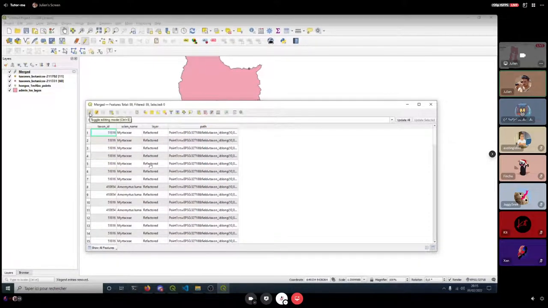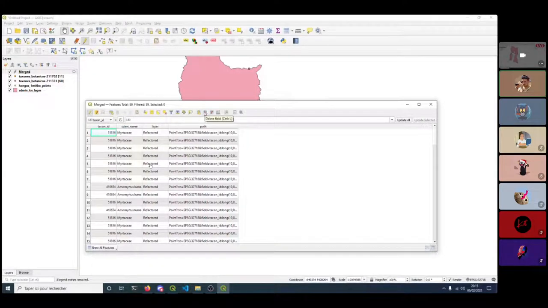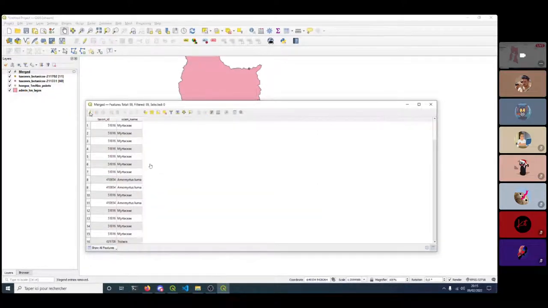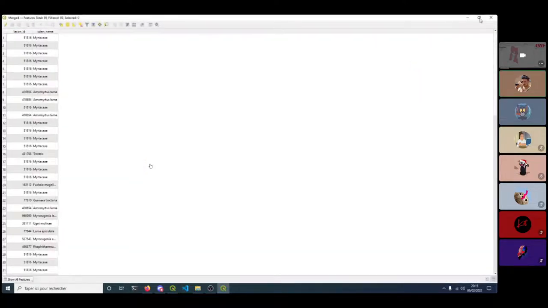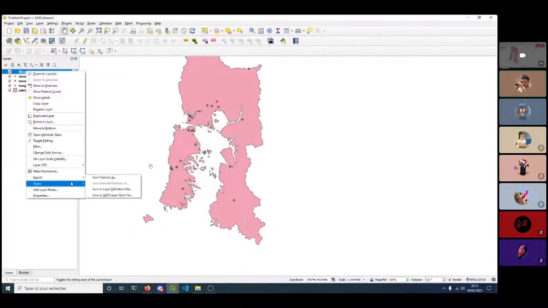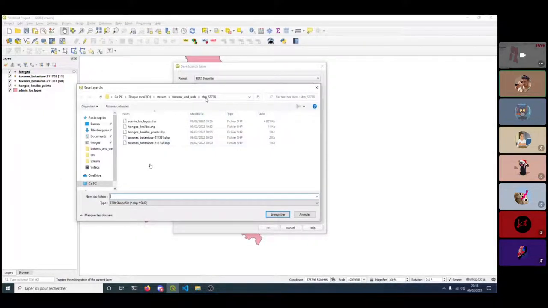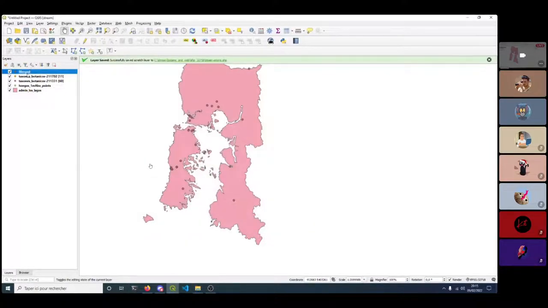So here in the attribute table, you can toggle editing mode, and you can drop fields. So layer, path, okay. So save, and toggle editing again. And save the layer. You can export or make permanent. Make permanent. It's the same. Just select the file name. Observations. Save. Okay. So now it's saved on the disk. And these ones are now not useful anymore.